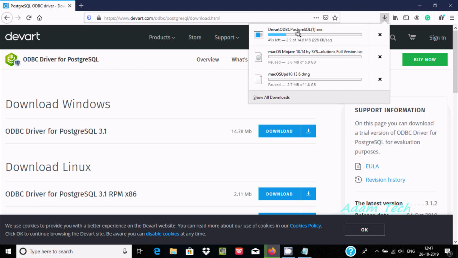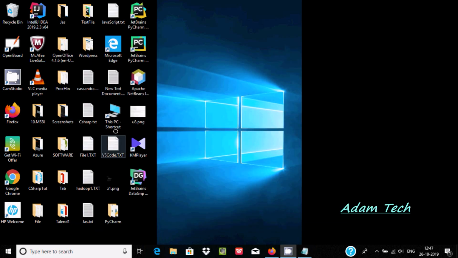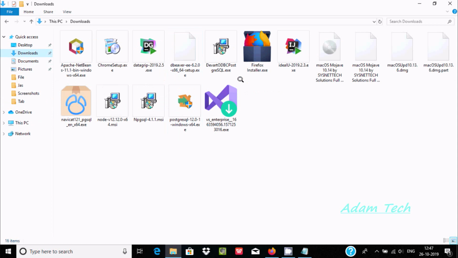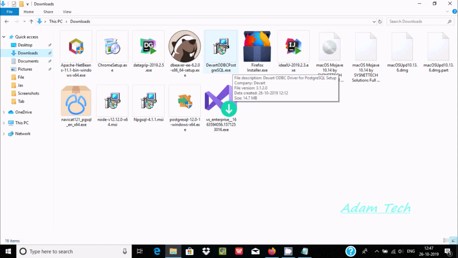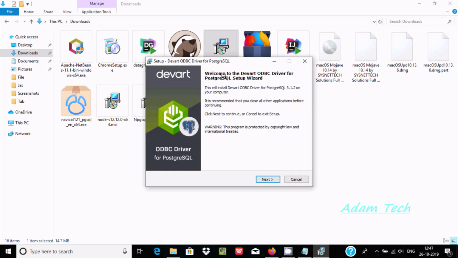The file is downloading. This software I already downloaded, so I'm not going to download it once again. Let's go to downloads. And here this is the dev.odbc file. Click this exe file. Now this is the ODBC driver for PostgreSQL setup wizard.